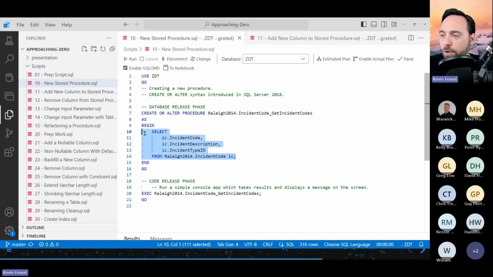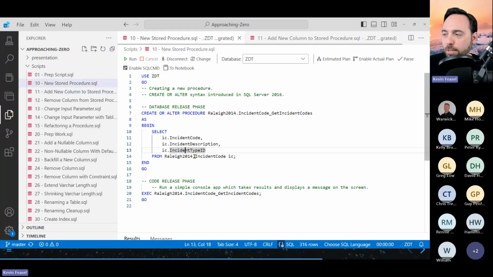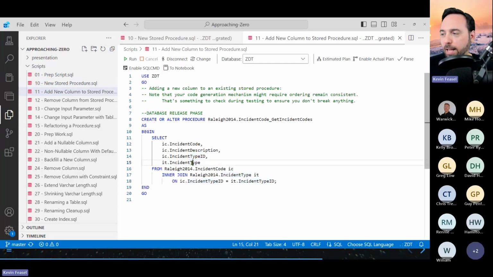We have a few columns from Raleigh 2014.incident code. Let's say we have this incident code, description, and incident type, and I want to add something else. I want to add this incident type. So here we have the ID. Here I'm going to add the description. And to do that, I join to the incident type table.